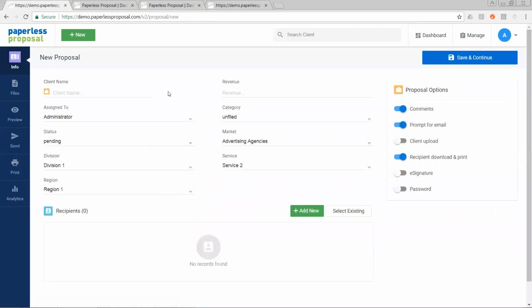The major difference you'll see for this particular step is we actually combine the recipient with info. So you no longer have a step called recipient. It's all going to be contained within the info tab here. You'll go and fill out the client information. So I'll go ahead and set up a test here. I'll call it test. It'll be assigned based on whoever's logged in. I'm logged in as an admin, so it'll be assigned to an admin.